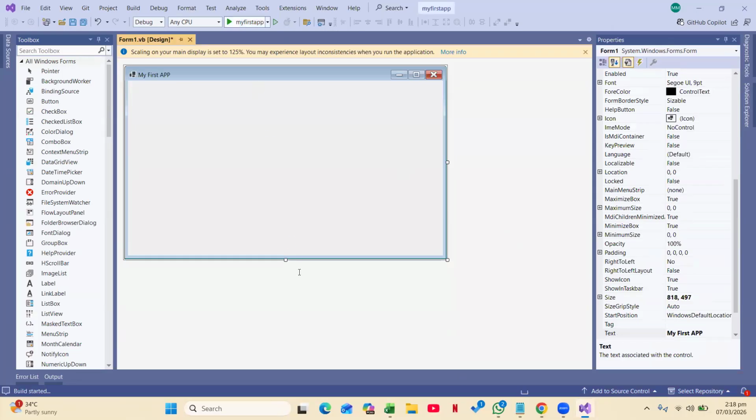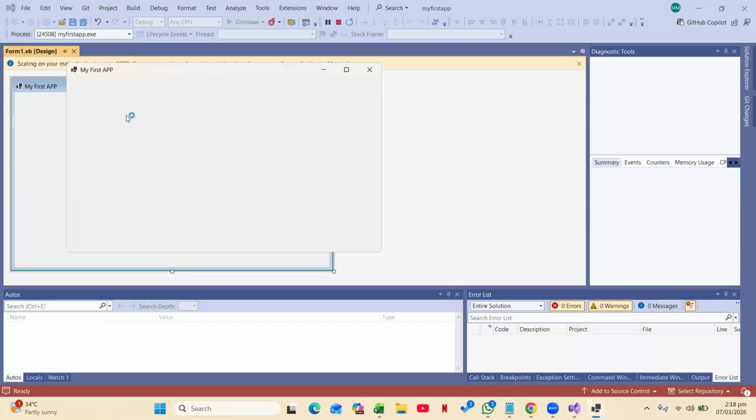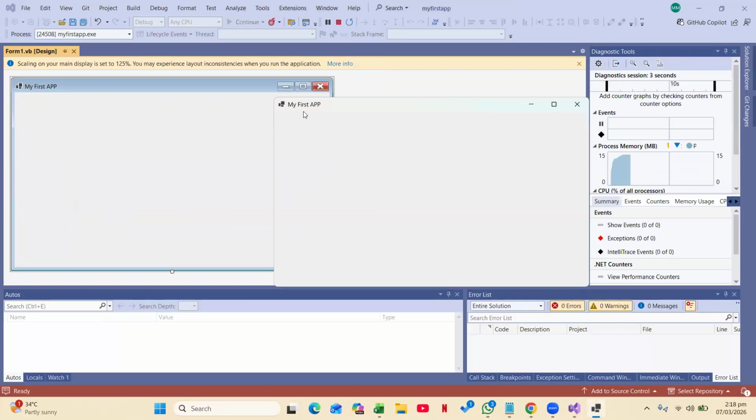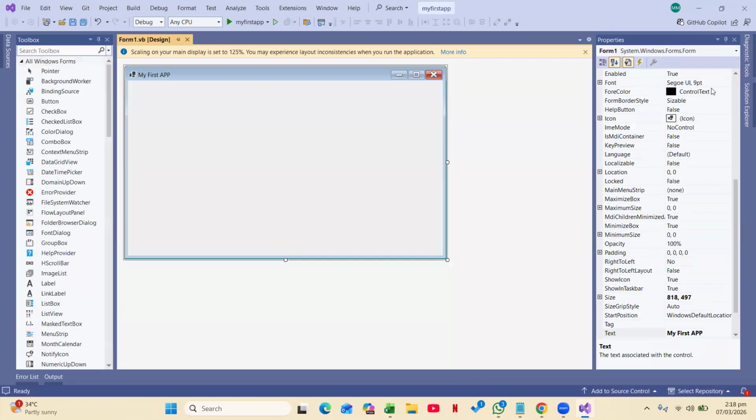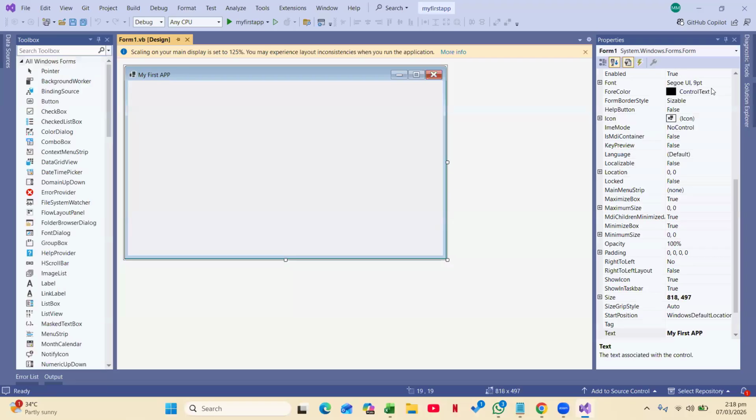So when I run this, I should see my first app showing over here. My first app. That's what I want to show over there. So anything which has to do with appearance, I will change it at text. Anything which has to do with system, I will change it at what? Name.